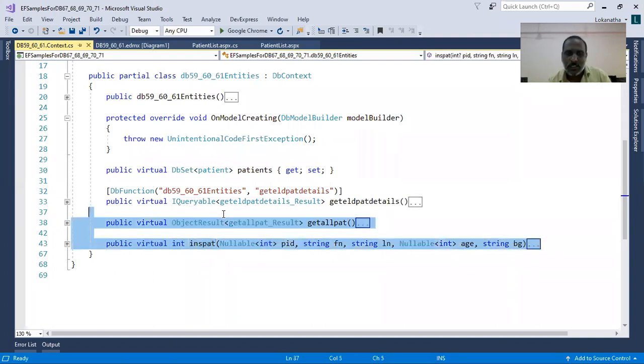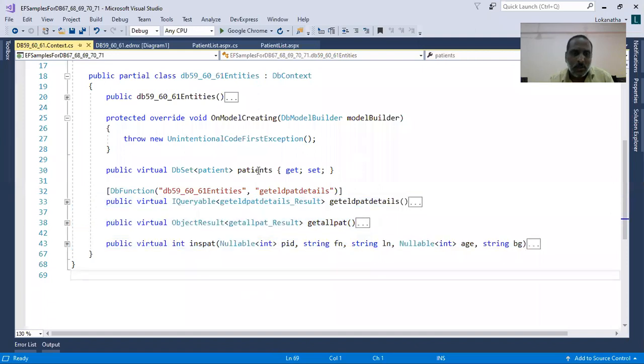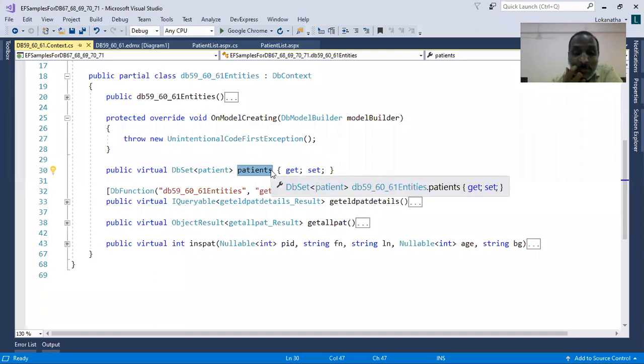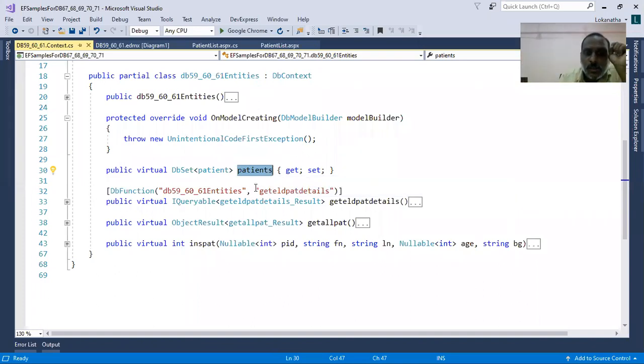So that is the reason why these three methods are created. And you observe here, patients. What is this patients over here? Tell me. You can see patients now. What is this patients? Table name, sir. It is not exactly the table name. It is the property linked to your patient's table. So you observe the patient's property.